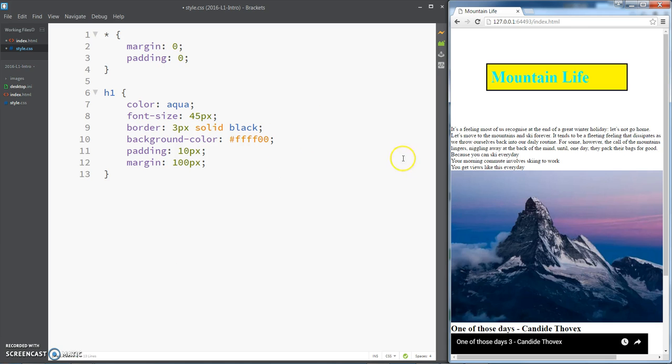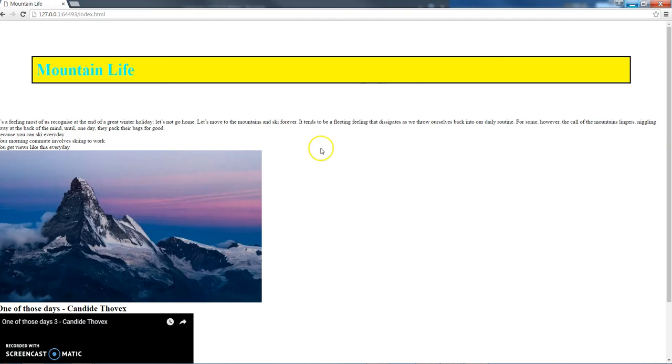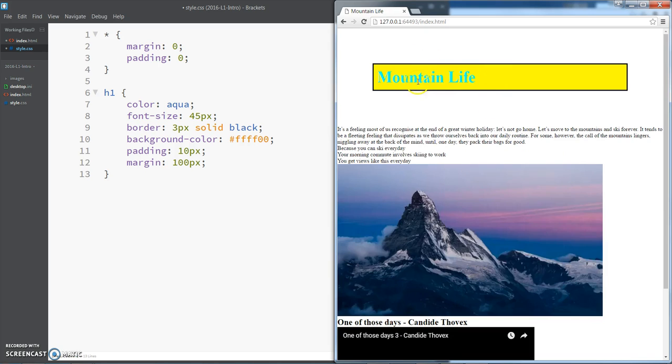Okay, that's it for this video. Make sure you've got your website up and running so it's looking good like that. You can change the margin, padding, play around with the colors and borders a little bit, and see how you can get your website to look.